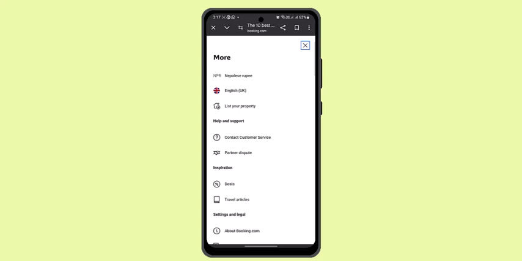So likewise, what else you could also do is contact the support team, and you have to verify as well at the same time, so get the email and all that. So this way you should be able to delete your property on booking.com.